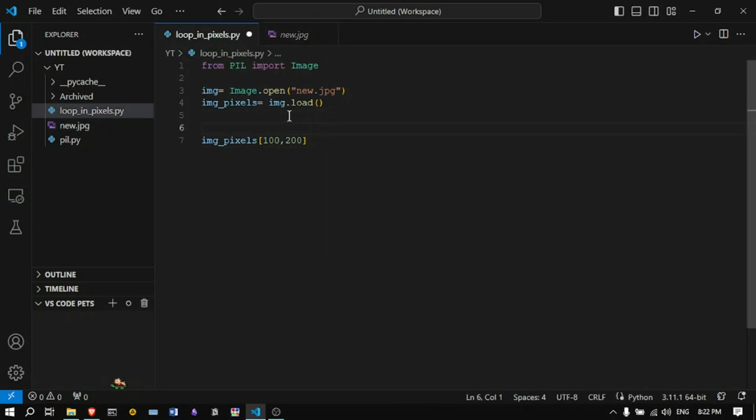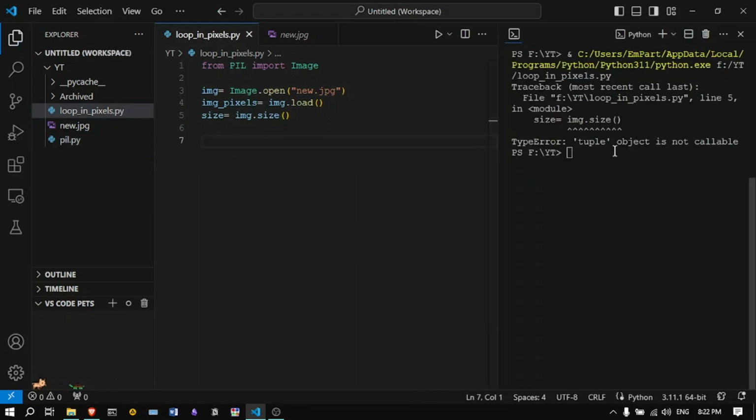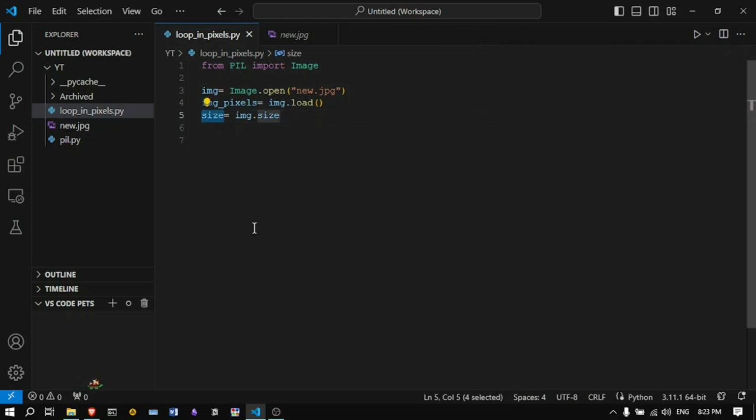After that, there's another property which is very useful for knowing the size of our image. I'm gonna say size is equal to image.size. It's not actually a method because we cannot call it. If you call it, we get an error. Let me just show you. It's a tuple, it's not a function that we can actually call. So image.size gives us a tuple with the width and height of our picture.